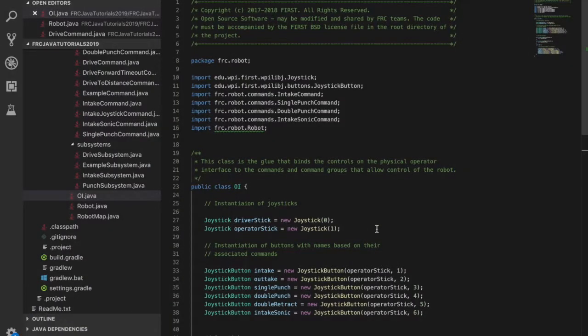To start, we're going to make a method that returns a joystick in our operator interface, or OI class, so that we can use a joystick for our drive command. Then we'll be going into the command and how to set it up. Let's open our OI class.